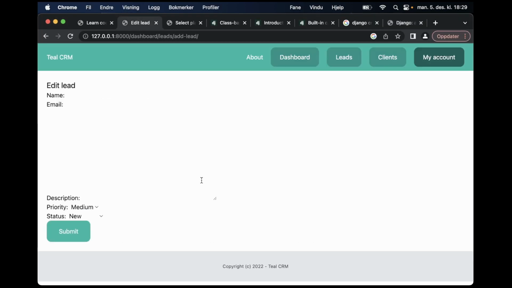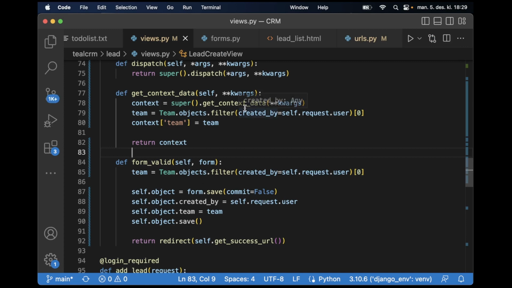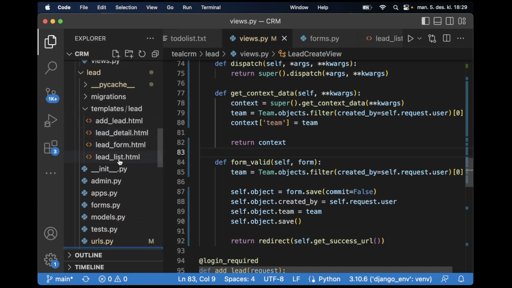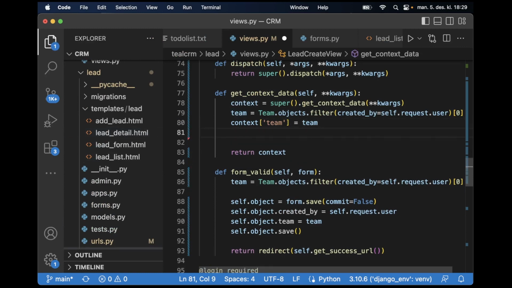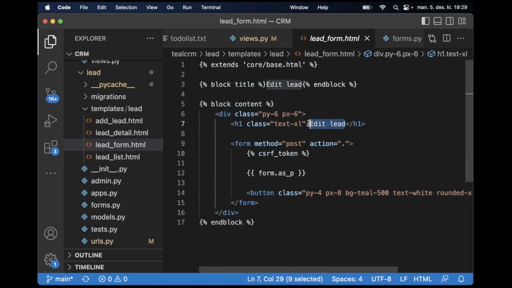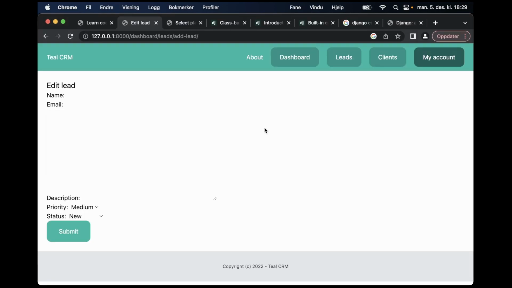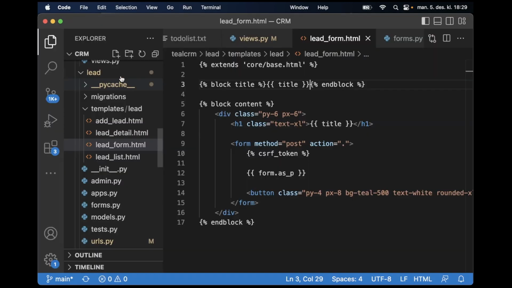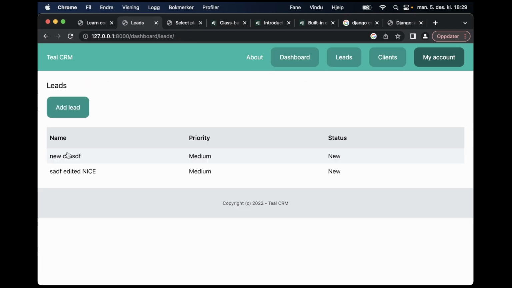So if I save now, go back here. Into add lead, nothing happens because we are still using the edit, the lead form template, which was changed. But if I now, for example, here want to say context title add lead, then we can go into the lead form template, and instead of saying edit there, we can just say now title, and the same up here. Title and save. So if I now refresh, this says add lead.